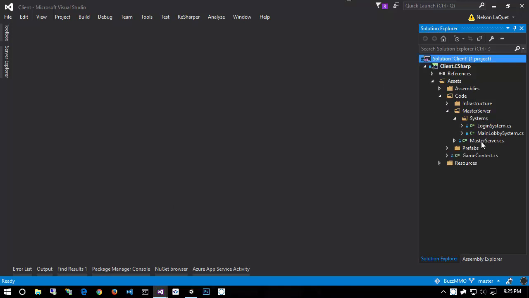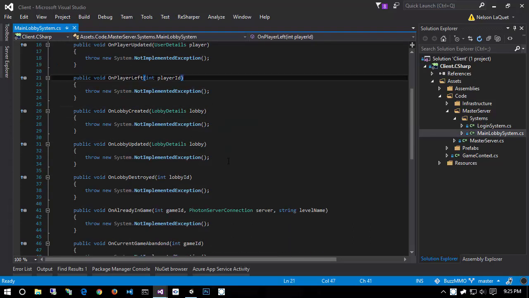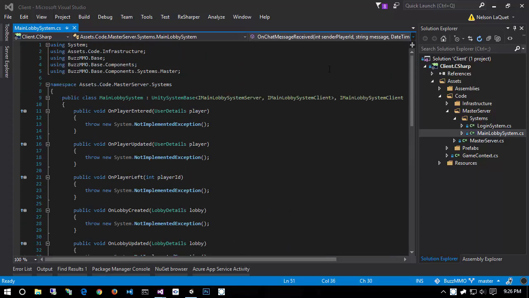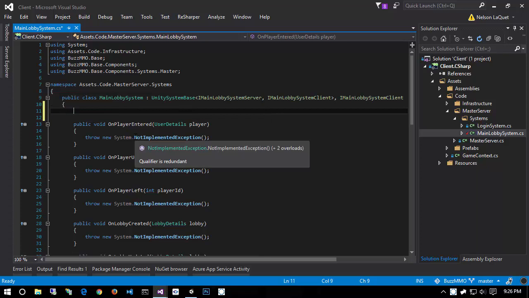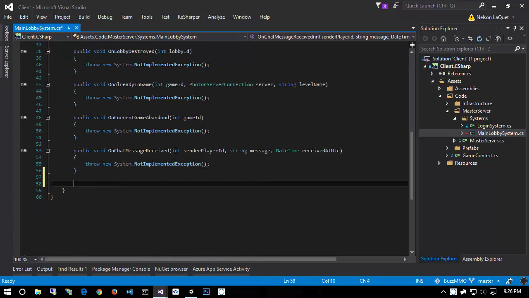In our master server in our main lobby system, we're going to be wanting to do our on player entered, updated, and left, as well as our on chat message received events. First of all, we're going to need a way to keep track of all of these players. What I'm going to do is create a private class all the way down here at the bottom. I'm going to say private class UserRow.